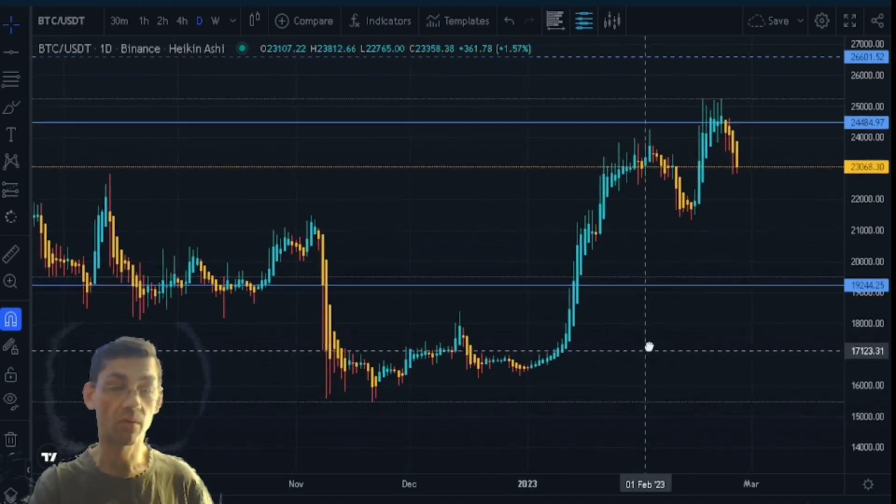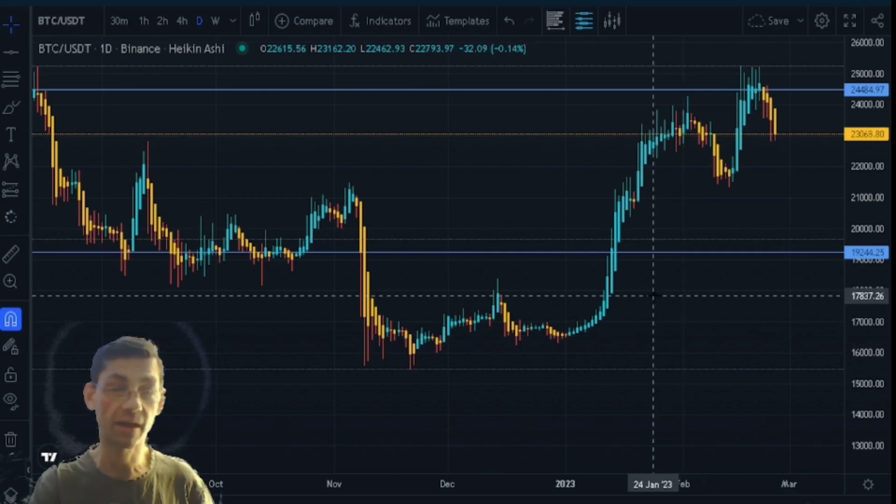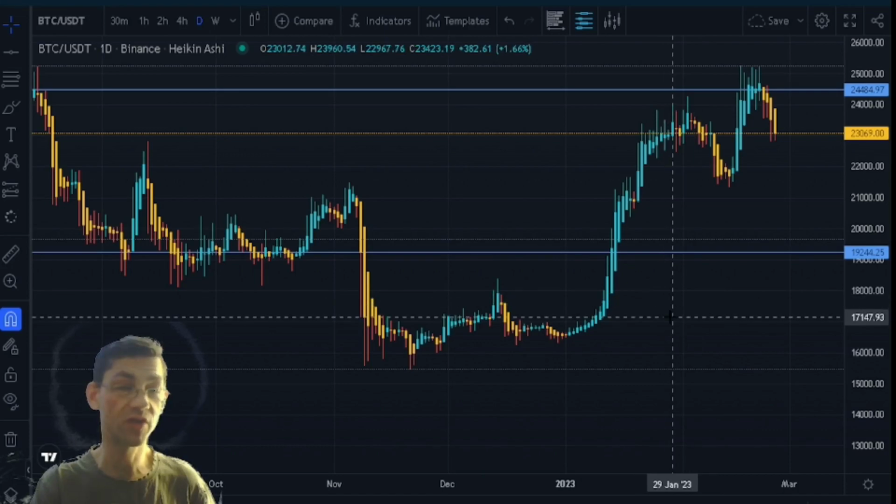So that's about all we have for our horizontal support and resistance lines, on how to find them and how they're used for trading.